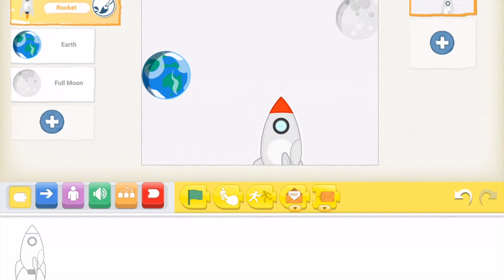and these are the event buttons. So these buttons are sort of like if-then statements. So if you pick the green flag, which we're going to do, and drag it into our script area, so when the green flag is pressed, I want my rocket to shrink.